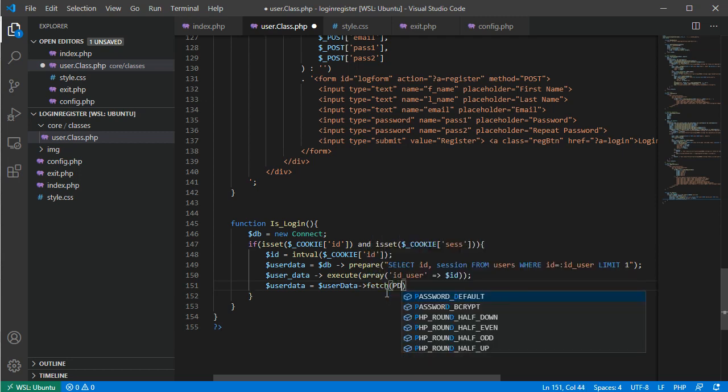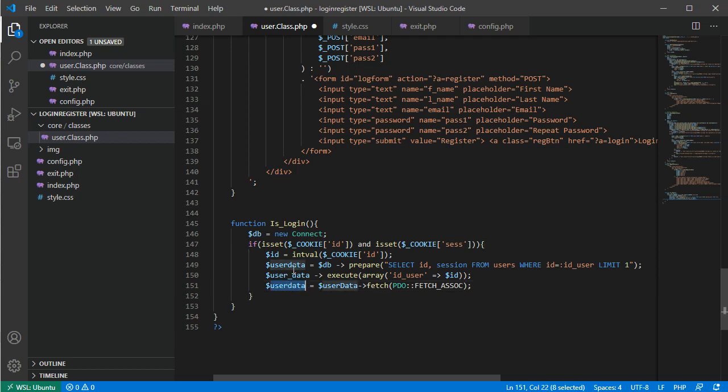Fetch PDO, fetch assoc. Actually this one needs to be a little different than this one. Actually this one is also, what the heck am I doing here? Okay, user data. This needs to be user data 1. Okay, user data 1, and then here, now here we check. So we assign all data to user data 1.